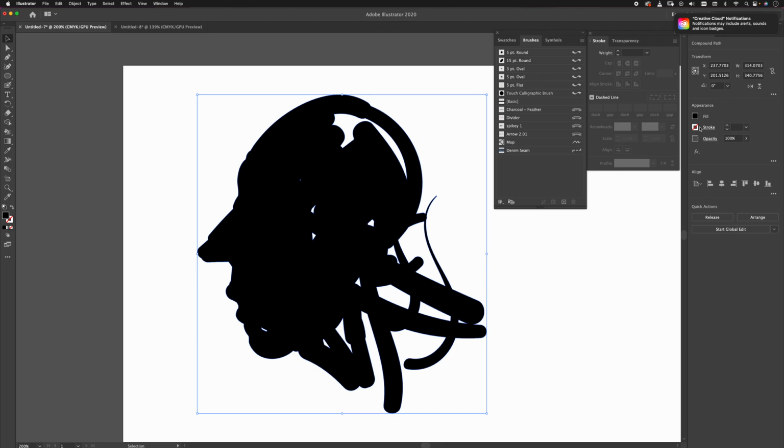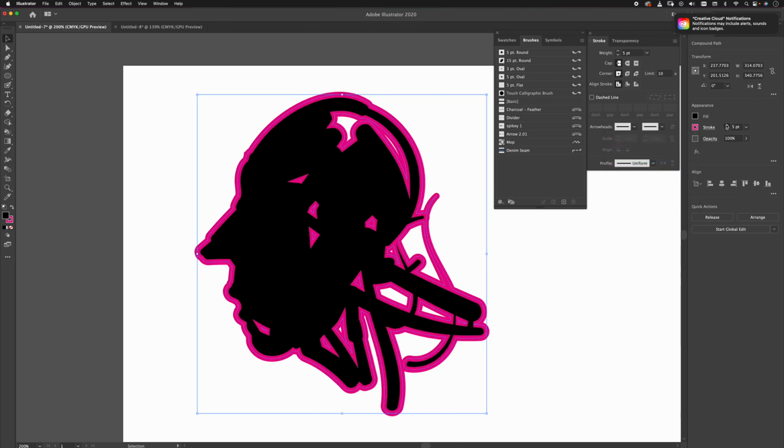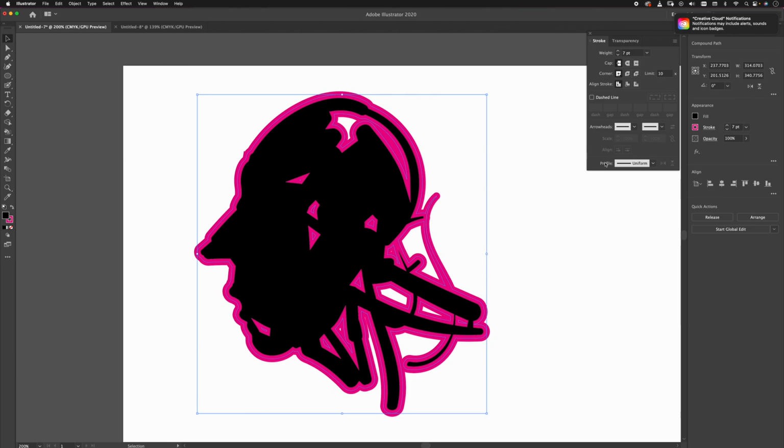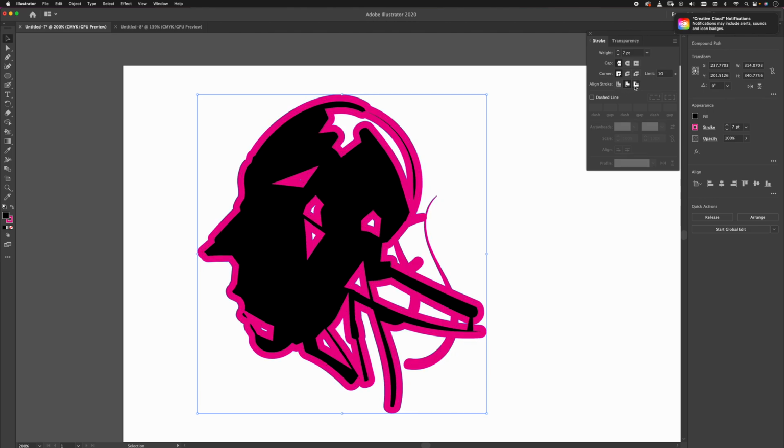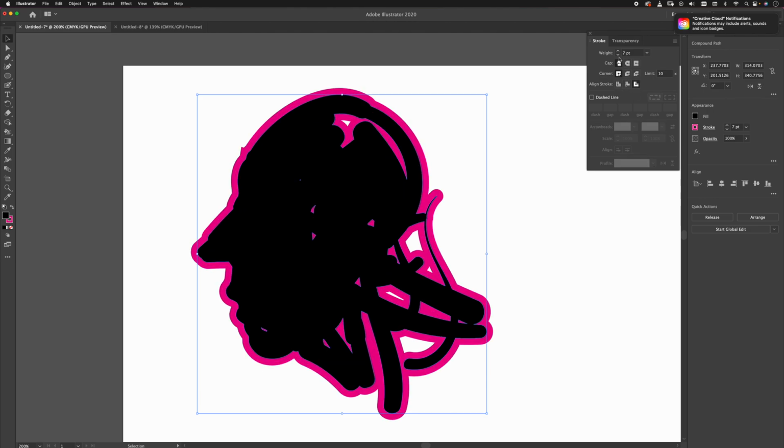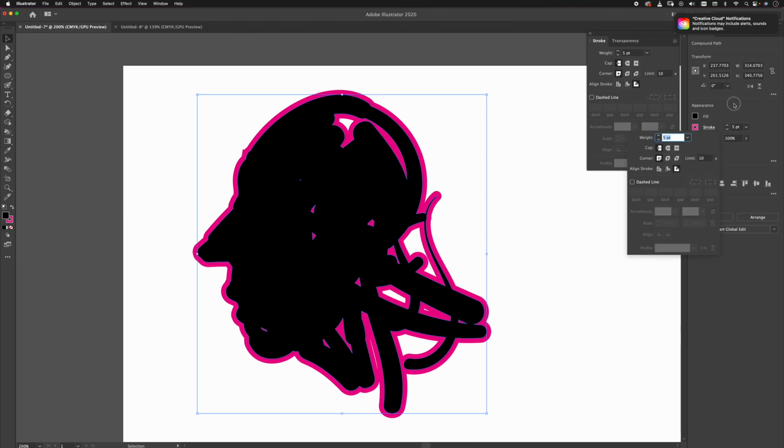I can still add a stroke to this. So there's my stroke, and I can increase the size of that. I've got all my options. I'm going to actually turn off my brush panel there because it doesn't really matter. Of my corners, and whether or not I have the stroke inside or outside or centralized, the width of it, all that kind of fun stuff there. But that's kind of it.